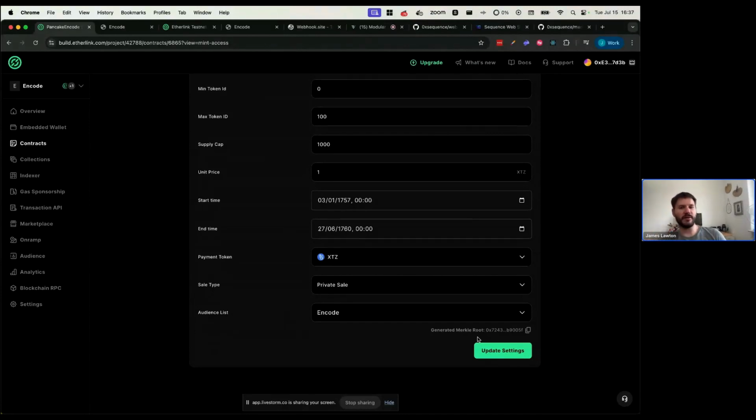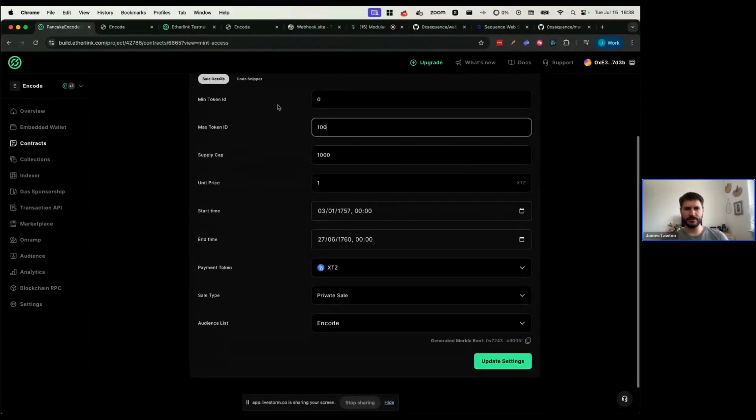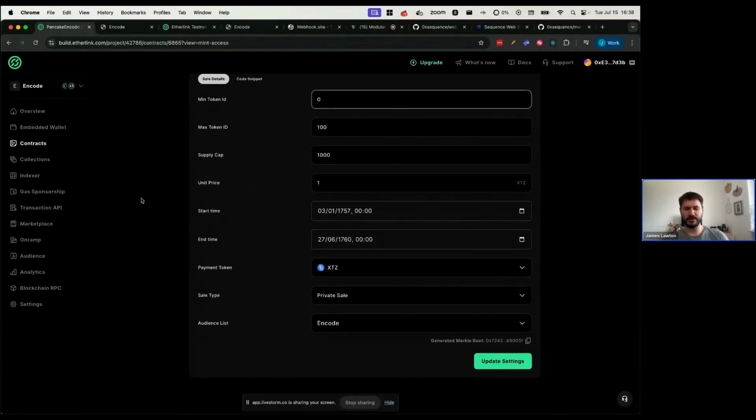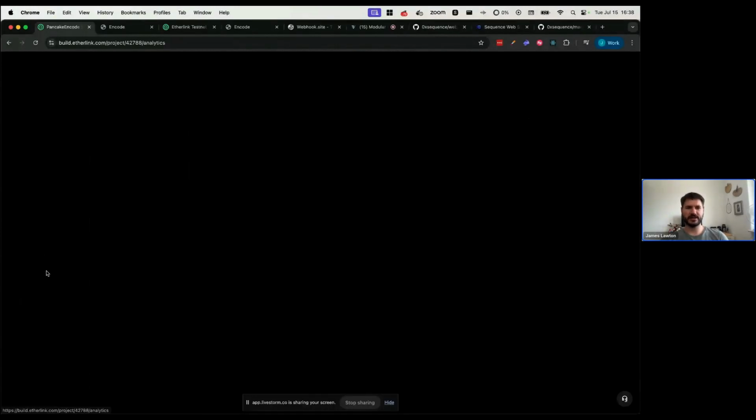So this is really common where you'd split up your sale into maybe multiple phases. In phase one, for 12 hours, it's a private mint. Maybe it's a little bit cheaper. And then after those 12 hours are up, it would move on to the public mint. So this is a really common setup that you can do and orchestrate entirely through Builder as well. And the last thing that I'll touch on is our analytics.